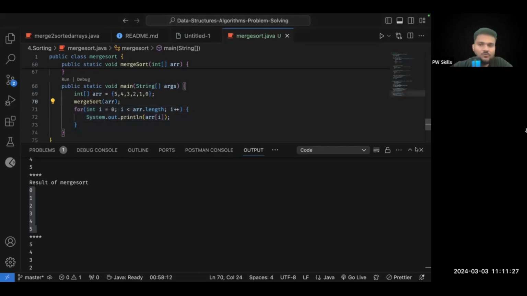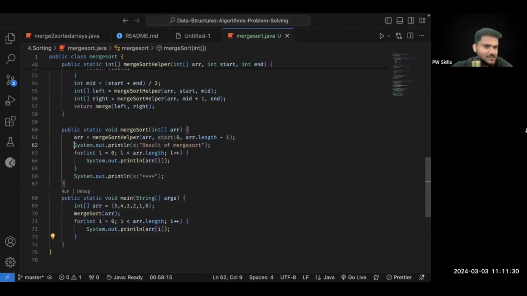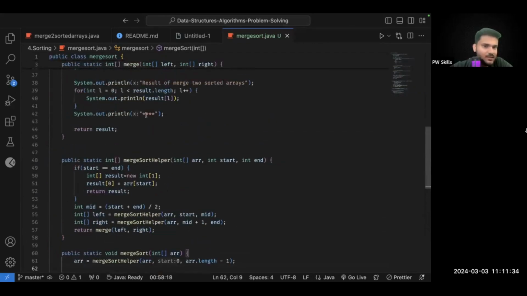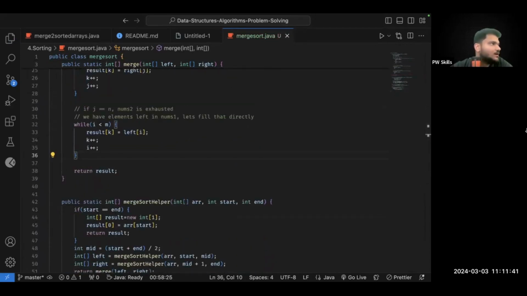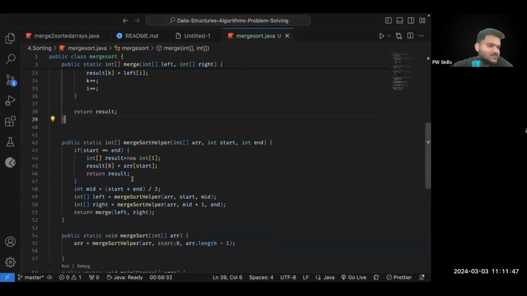Okay, let me help you with this. It's a simple Java concept. Let me remove all the logs for a moment. It's a simple Java concept. And arr doesn't work here in Java. It's not C++. So now everything is working fine for our algorithm.